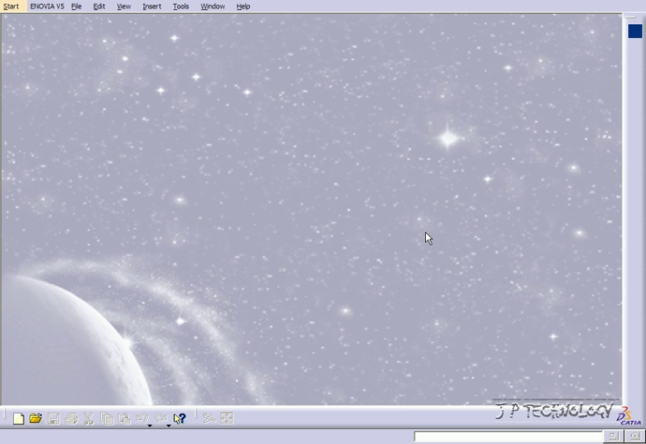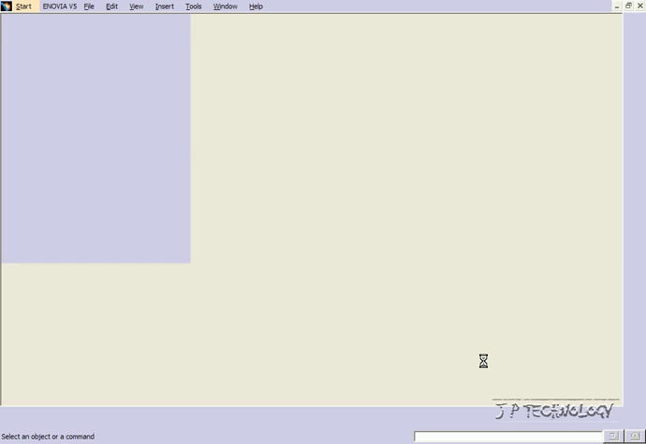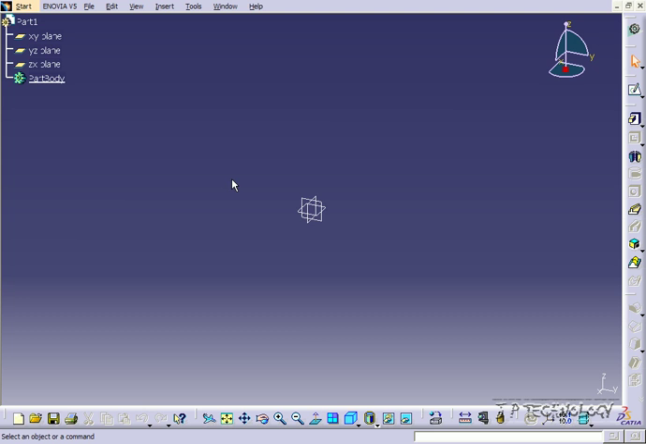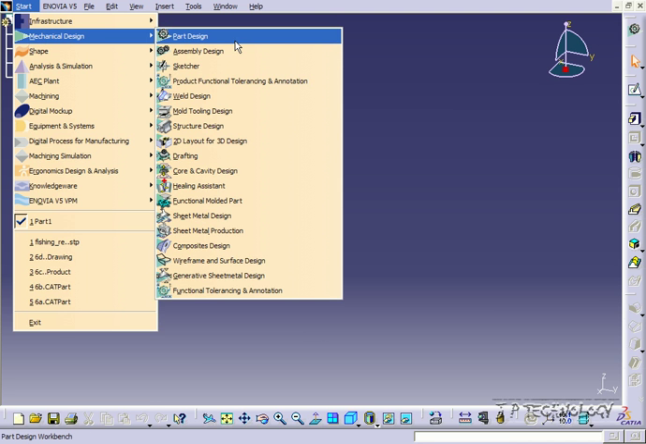This is tutorial number 10, and it is the Sketcher intro in CATIA V5. To start off, let's open up a new file. Let's click File, click New, click Part, click OK. Right now, we are in the mechanical workbench. So if you go to Start, Mechanical Design, we're in the Part Design workbench.